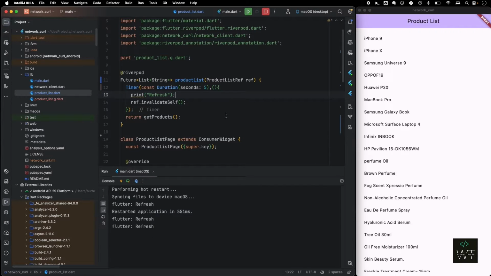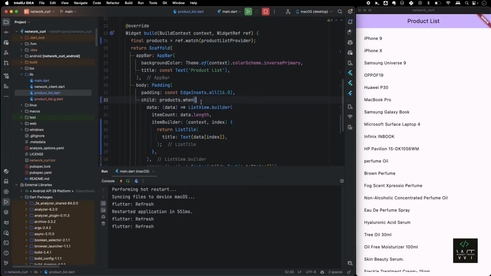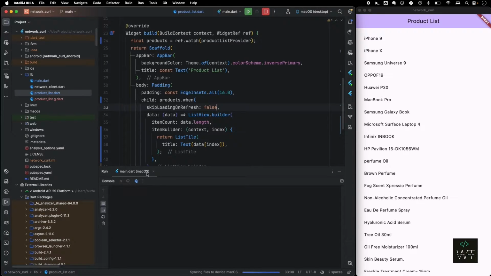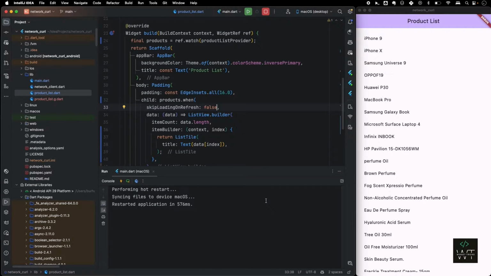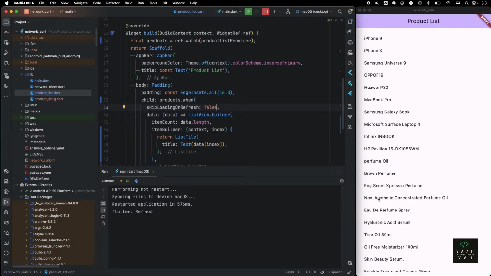But here we don't see any loading indicator on refresh. So all we need to do is go here and set skipLoadingOnRefresh false, and let's just rerun it. Now, as we can see, on every refresh, we see the loading indicator. Hence, we know that now the API is refreshing every 5 seconds.